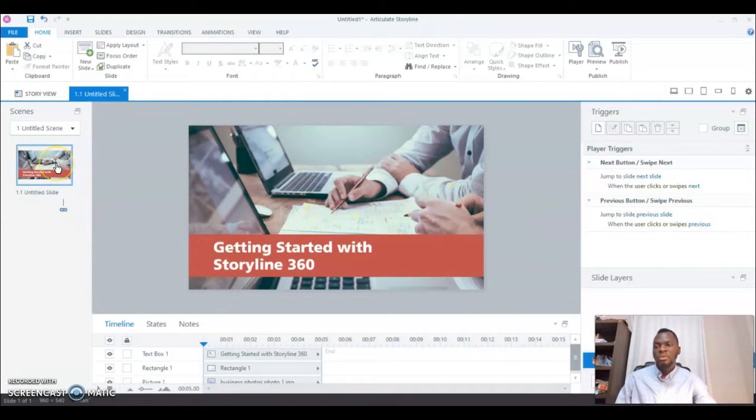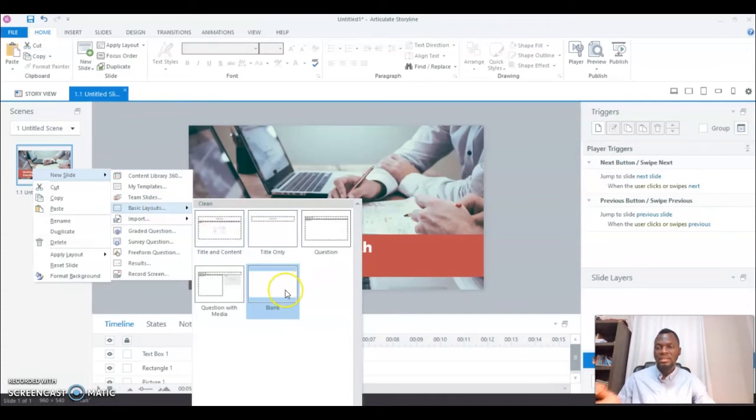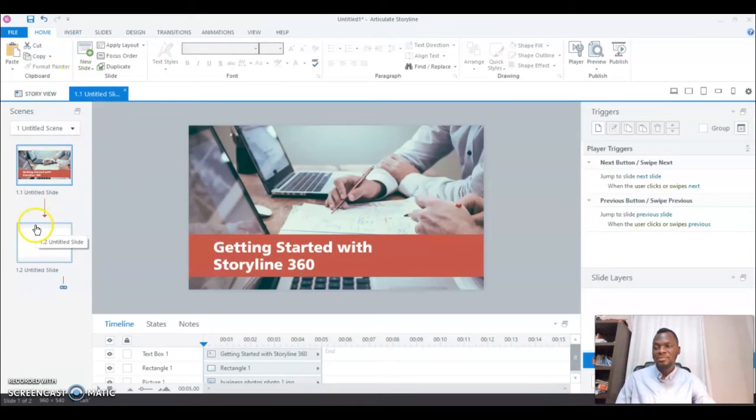So we want to create the rest of the course. You can just go to the left panel and right click and click a new slide and basic layout and choose a blank slide. Now, what that does is it creates a new slide for you to insert text, images, or whichever elements you prefer. So now I'm going to assume this is the objective slide.